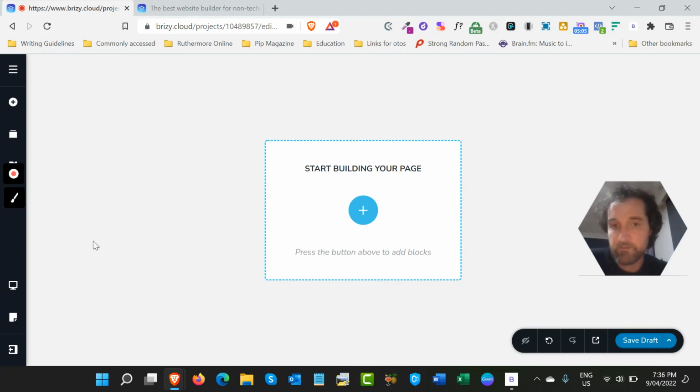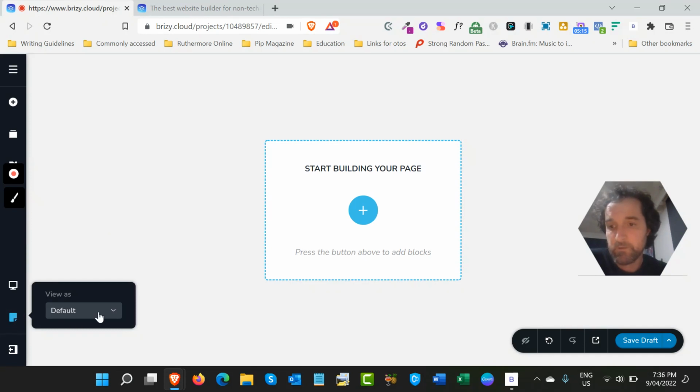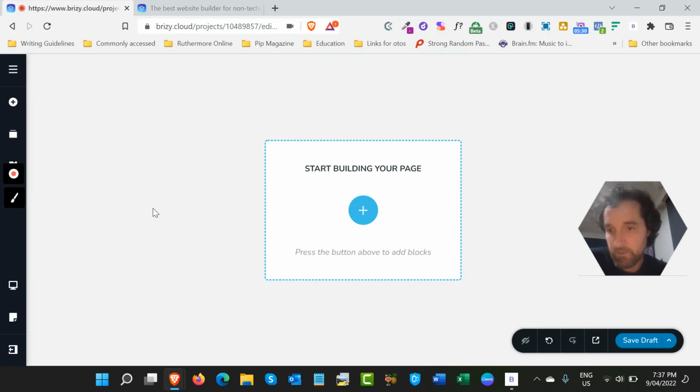Okay, so then we got down here. I'll show you later on the different responsive views, and oh, this is new as well. So you can view this page as logged in or not logged in. So when you're setting up membership sites and that sort of thing, you can change the views. And this takes you back to the dashboard where you can see all your other projects and other websites and things. Okay, so let's get into the fun part.